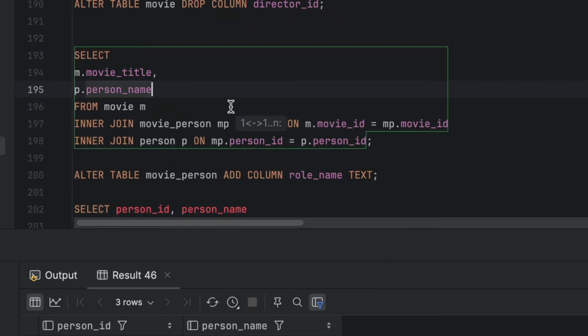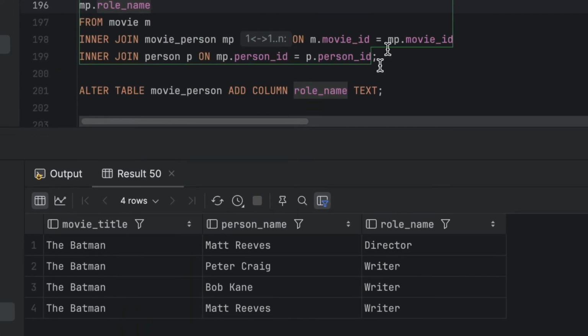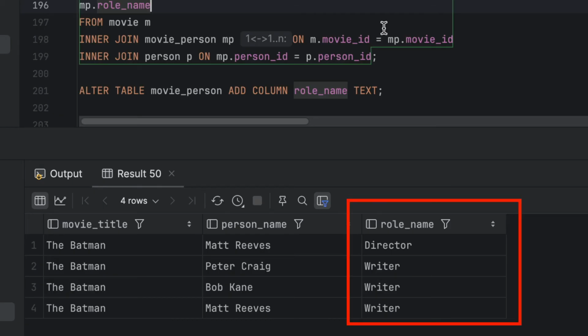Now we can update our earlier query to include the role name and run it. We can see the people and their roles. This is good. One thing we may want to do is move this role name into a separate table which has a list of the roles and an ID for each of them. This will improve the data quality and prevent any records with slightly different spellings.